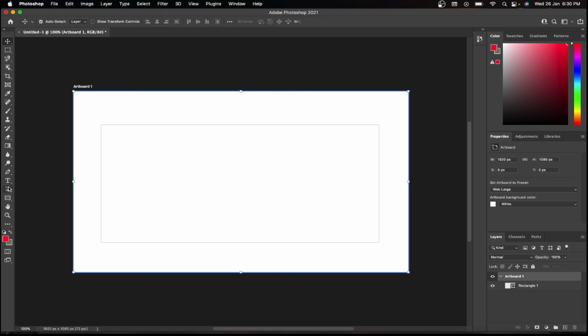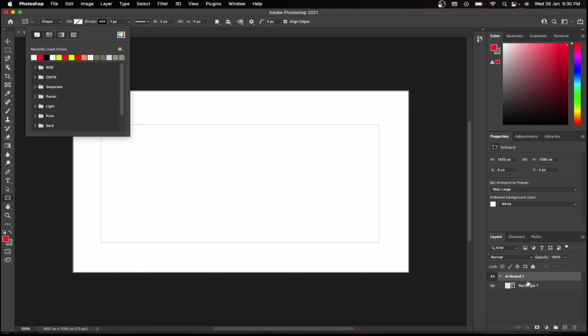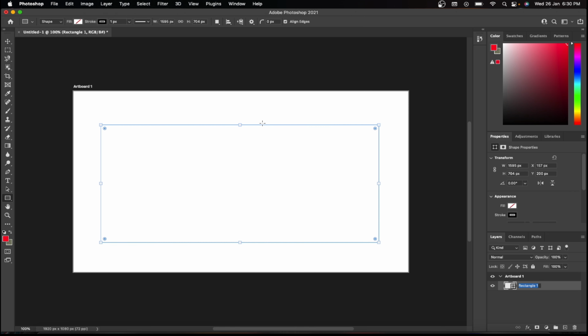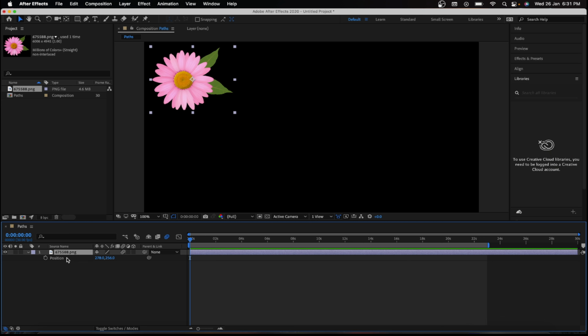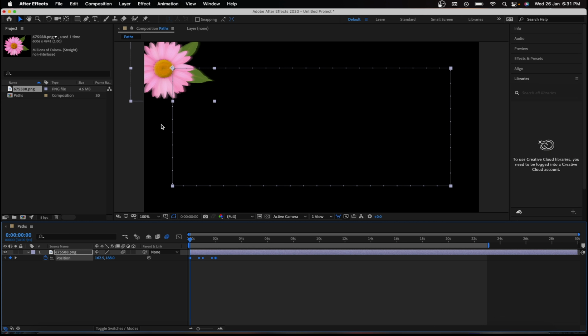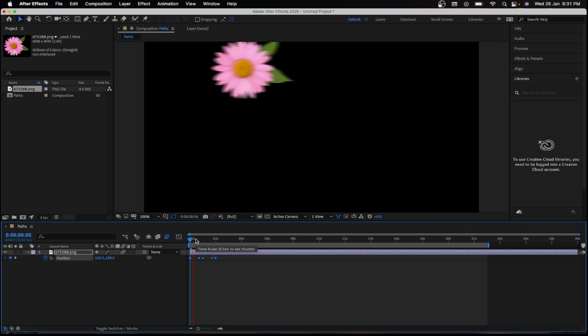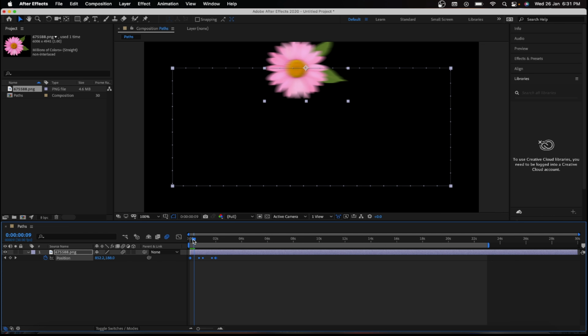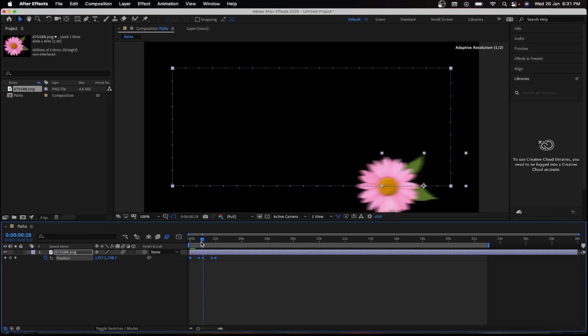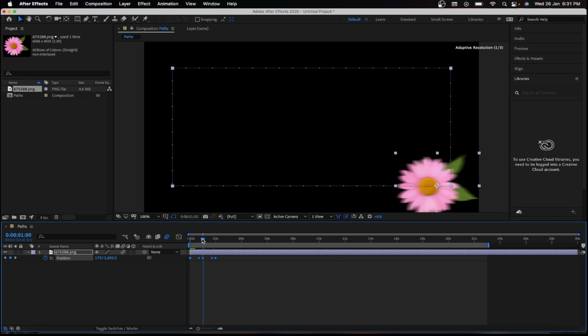So Command V, Command C, and then After Effects, Command V. So you can see that is done. So if I do this, you can see this again goes from here and here. So it's a bit simple.